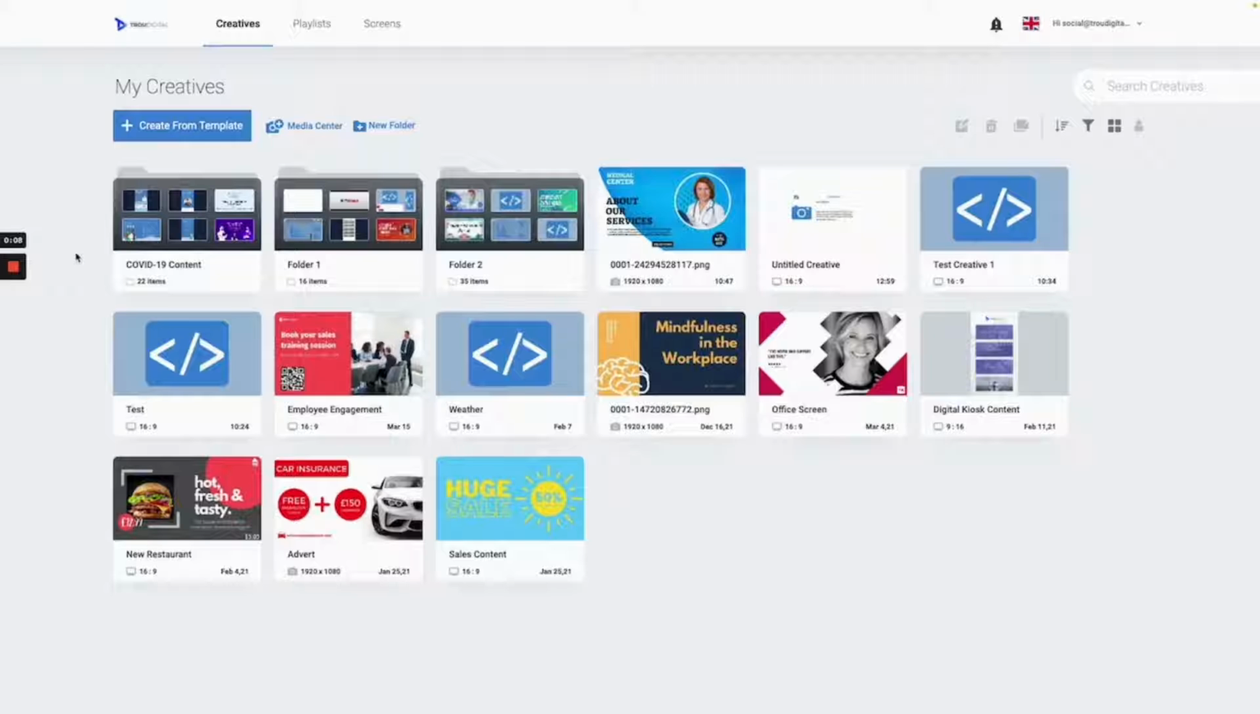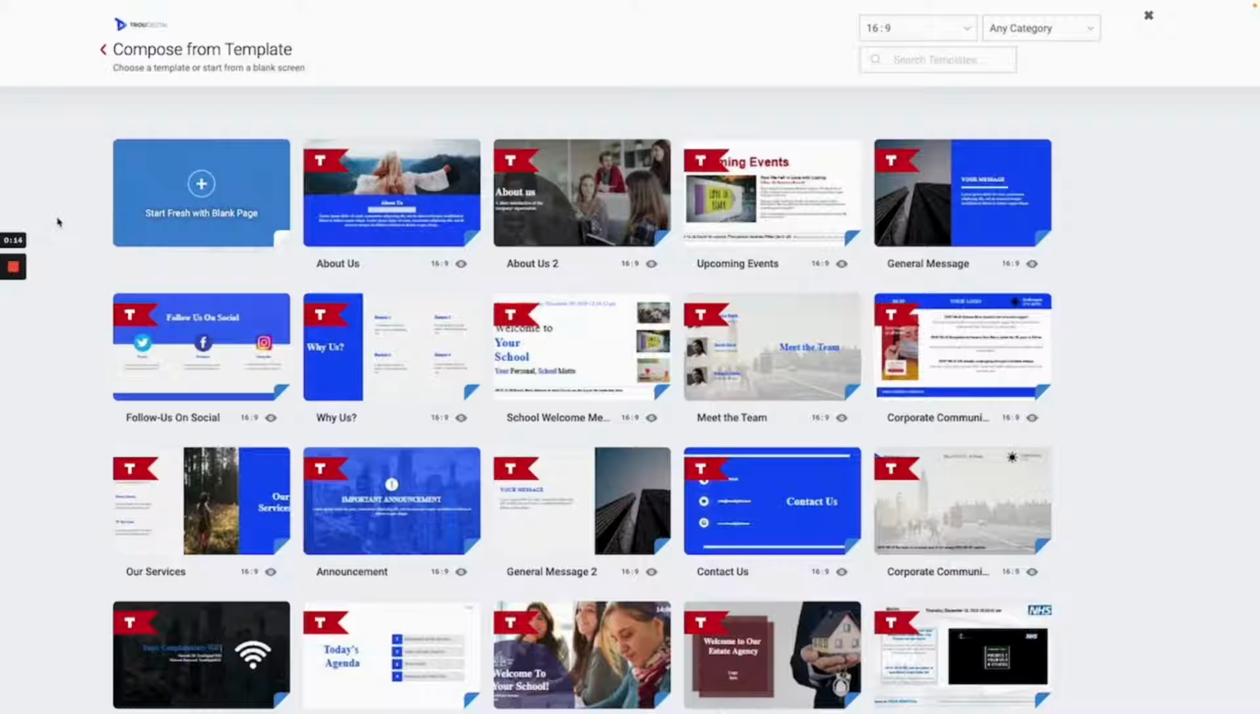To get started, head over to the Creatives tab and then click the Create from Template button. From here, the studio will load up all the templates accessible to your account. As you can see, there's a wide variety to choose from, so pick one that meets your design requirements. For example, it might be this Your Message one down here.